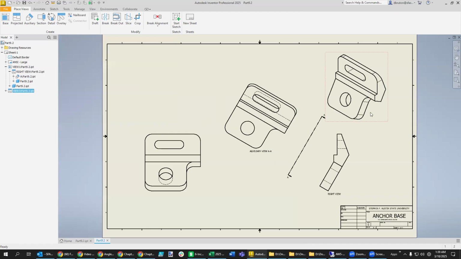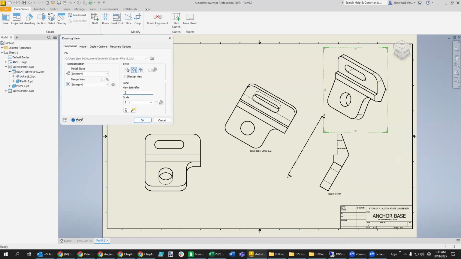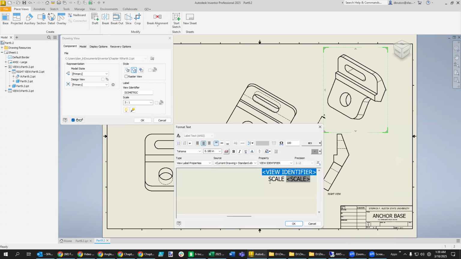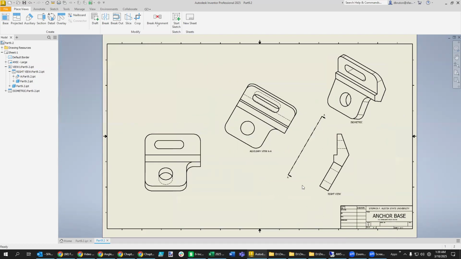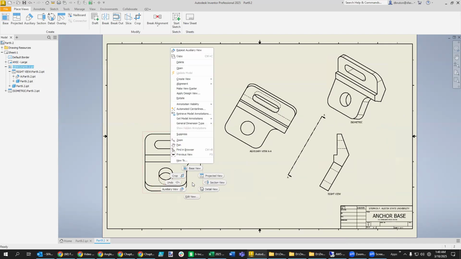So the same thing for this one. Isometric. Light bulb, for toggling the view label on and off. It says view identifier is basically going to be, this means the datum, which is the isometric view there. Okay, did it work? Sure. One more to go.